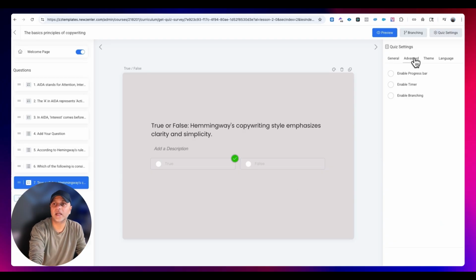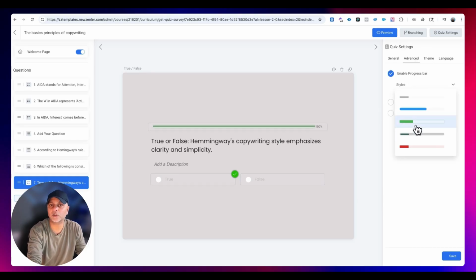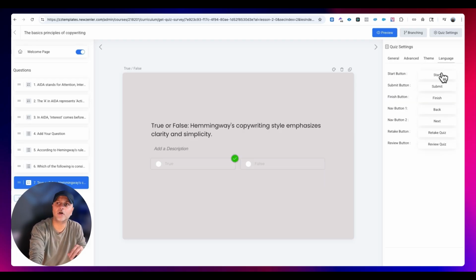Play around with that. In advanced, you can also enable the progress bar. Once you have enabled the progress bar, you can choose what style it should be. And then in general, you have a bunch of other things you can change. And you can also change the language. And with language, Zenler is actually talking about the text for the button. Instead of start, you can change it to begin. And don't forget to hit the save button.